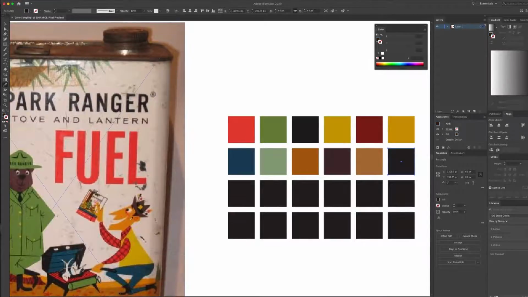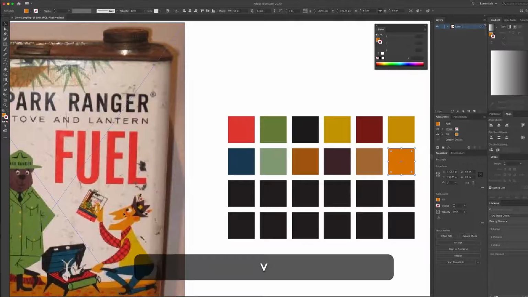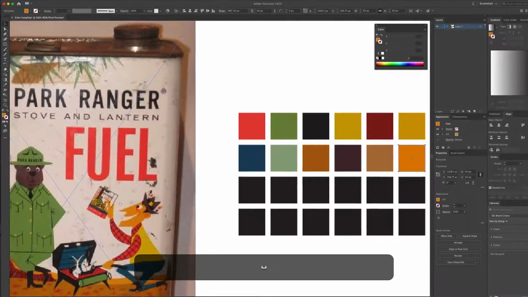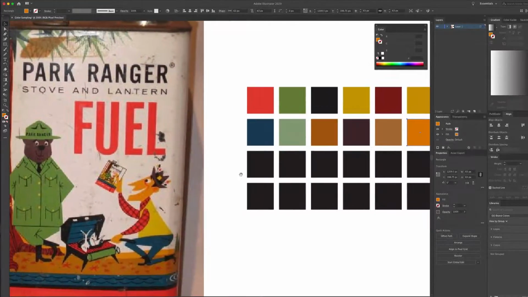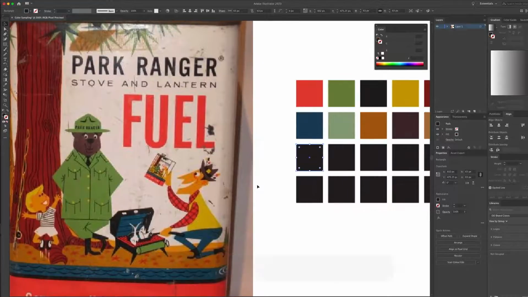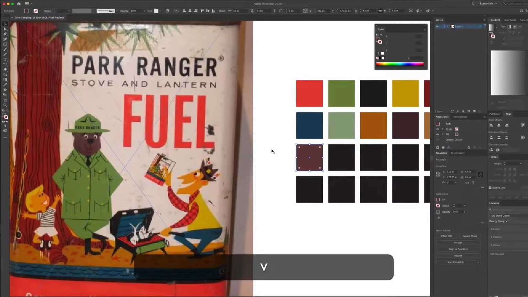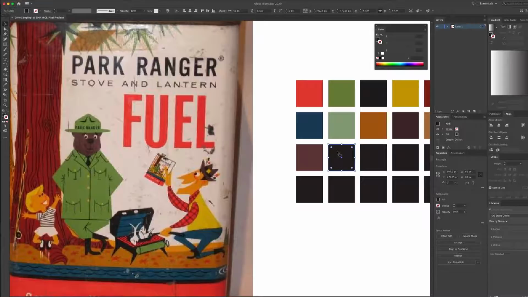And maybe, what else? We'll sample his nose. Well, that's weird. I just noticed this. He's holding the same fuel canister as is printed on the fuel canister. That's crazy. How funny. Okay. See, you zoom in, you see things you never would have seen before.